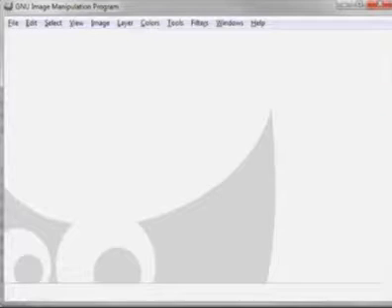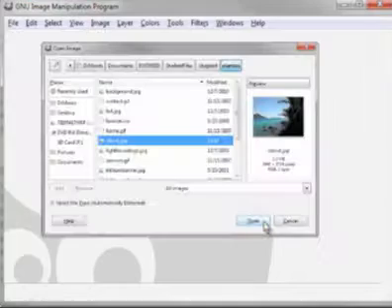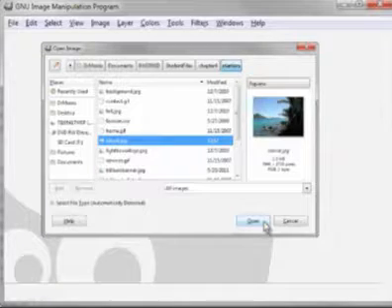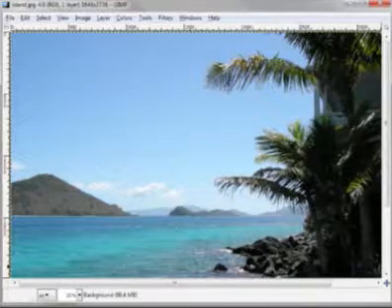Let's optimize a tropical island image named island.jpg. You should have a similar image in the student files. Look in the starter folder for the current chapter. To open the image, select File, Open. Navigate to the island.jpg file. Select Open. You should now see part of the island.jpg photo in the GIMP main panel.